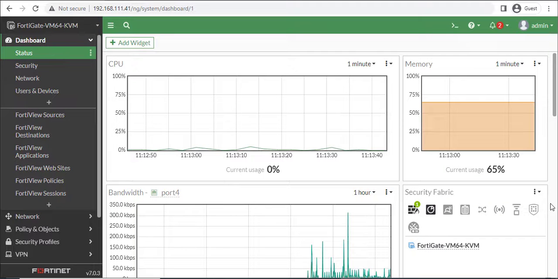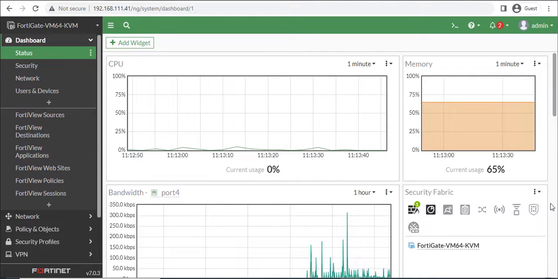Hello everyone, my name is Matti and in this video I am going to show you how to configure a Fortigate Firewall.